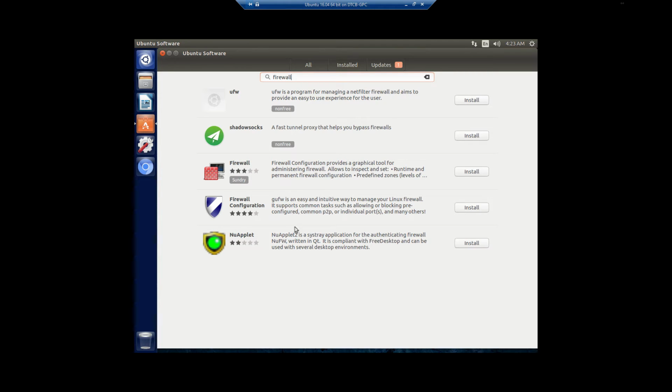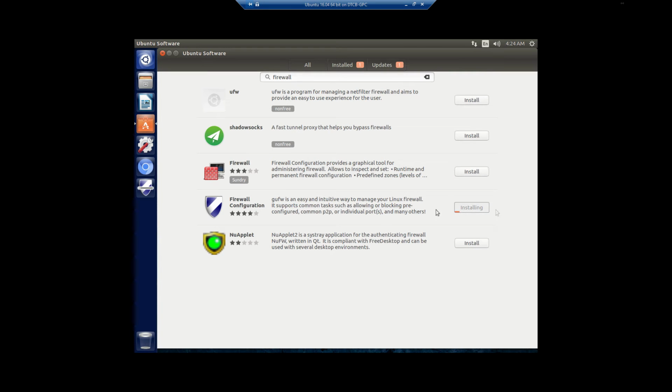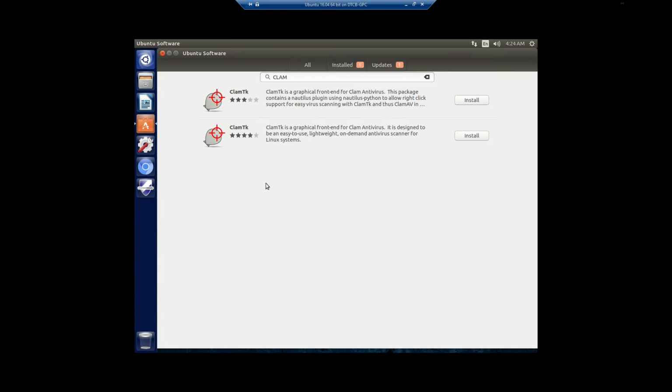So this one has a 4-star. This one has a 3-star. So we're going to click on this one, go for the 4-star. And of course it's going to ask for the password, which is pretty normal. And then the next thing we're going to do is we're going to type in clam. And you see the ClamTK. Click install. This is for an antivirus.